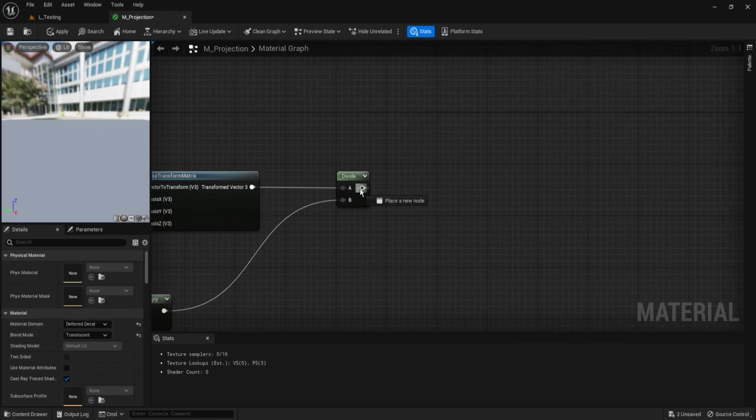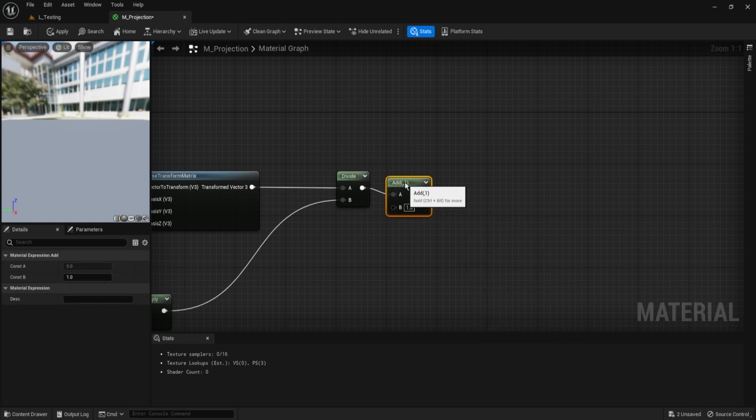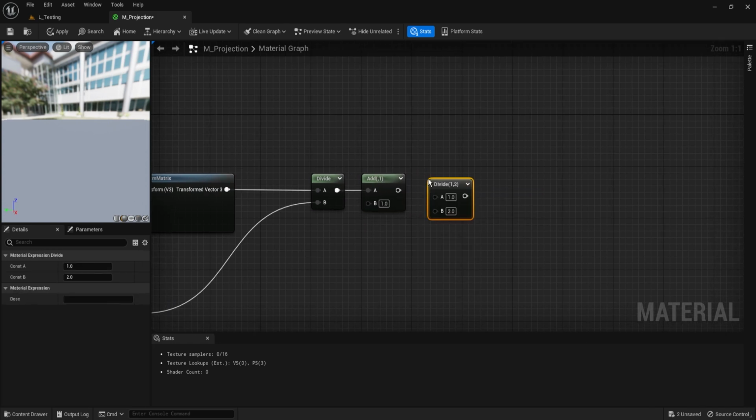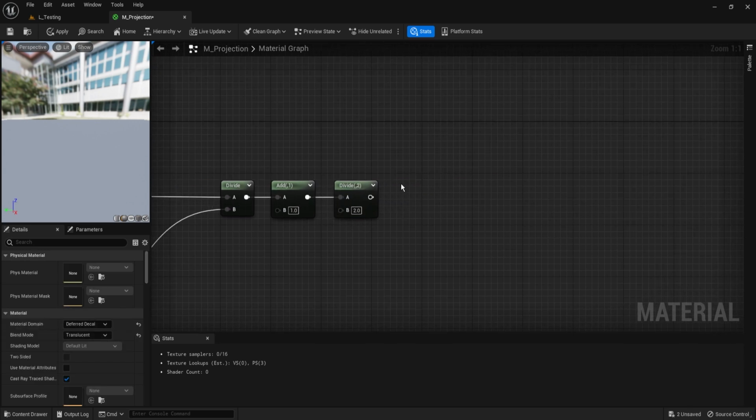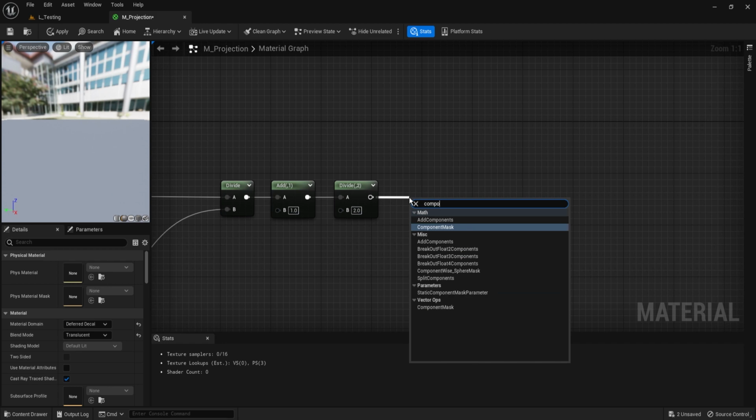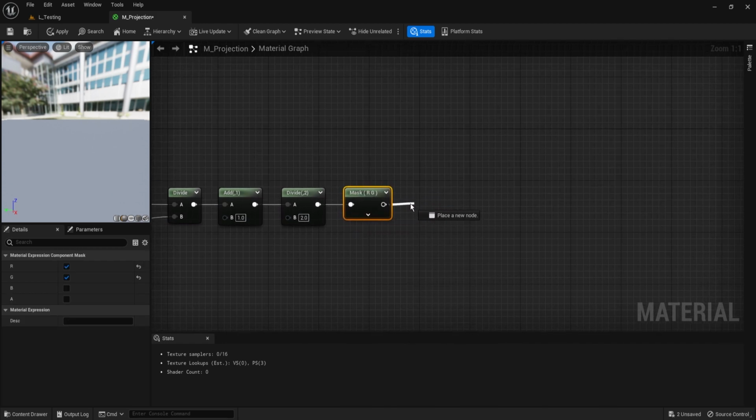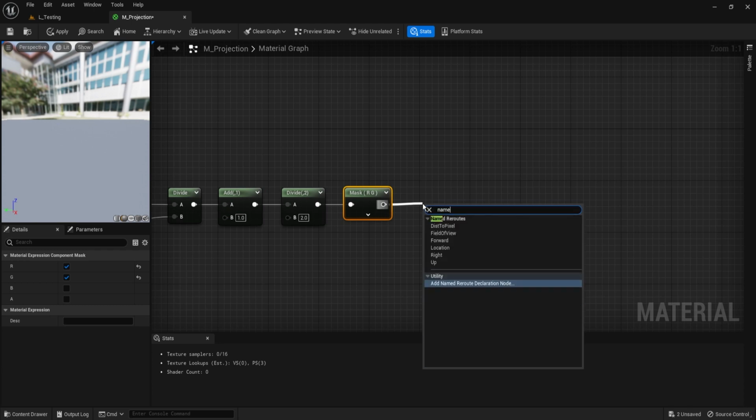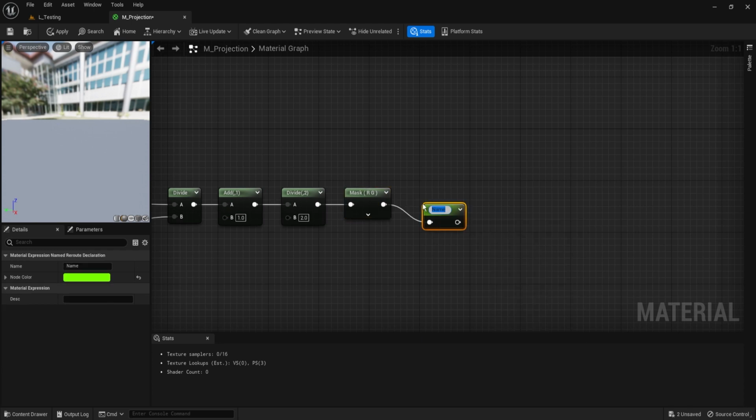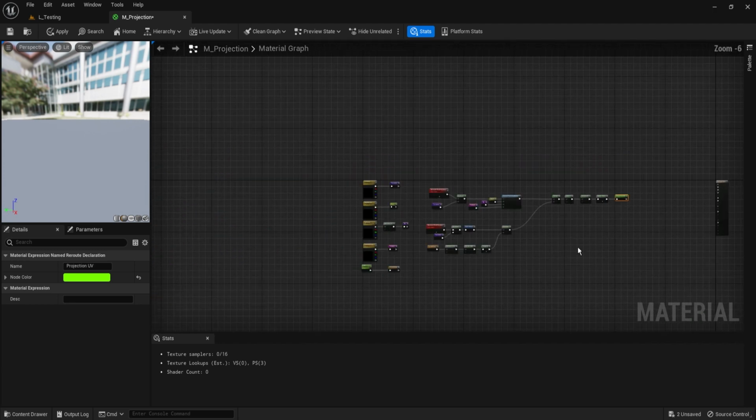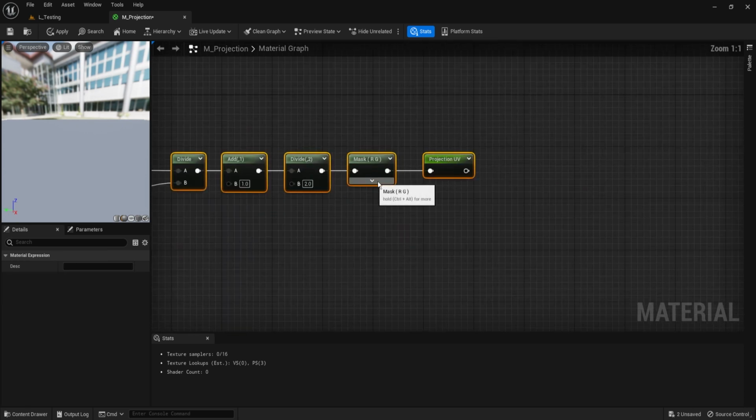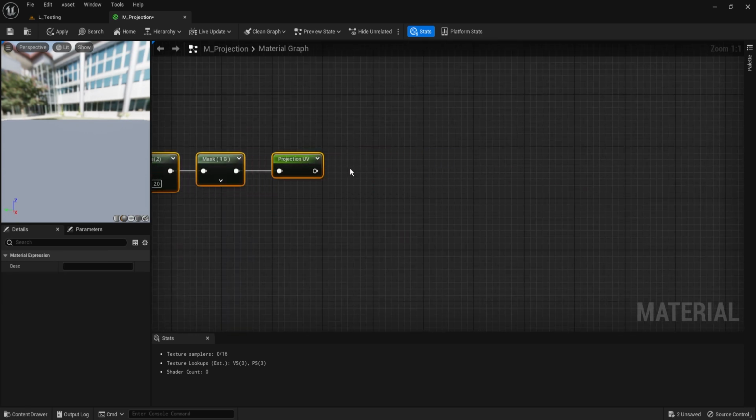Next, we want to add 1. So just a simple add, nothing else. Then we want to divide it. So you can also hold D to get it directly. Divide it by 2. And we want to use a component mask to finish, masking out the R and the G. We're then going to promote this once again to a named reroute node, which we'll call projection UV. Now this is the actual system that's going to be used for the UVs here, which we're going to be plugging in a second now.